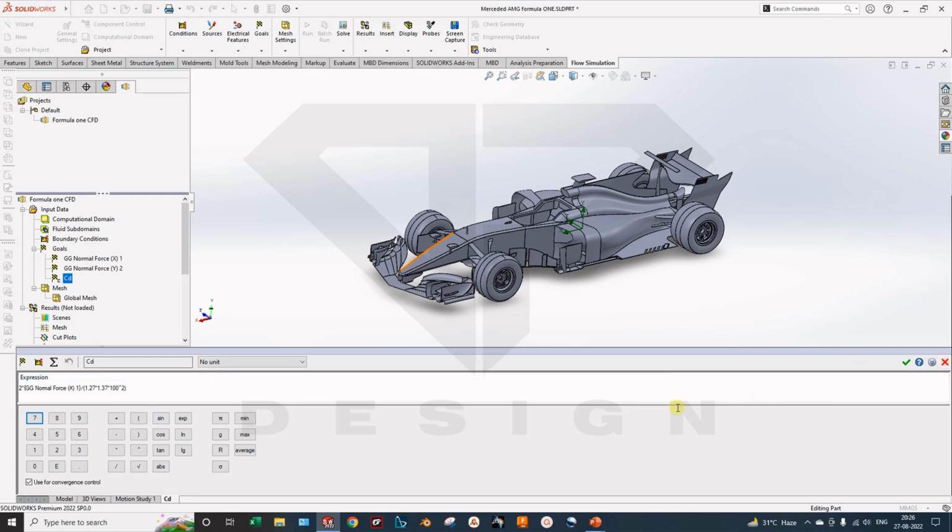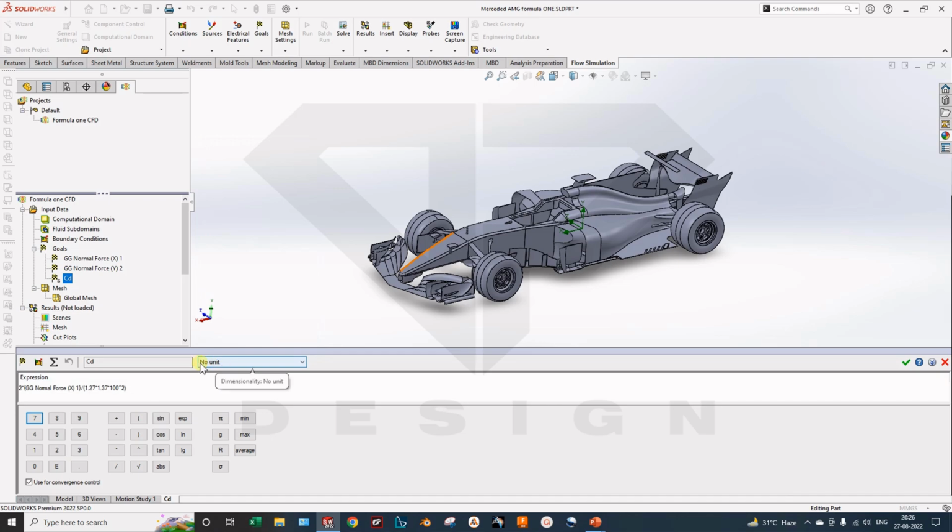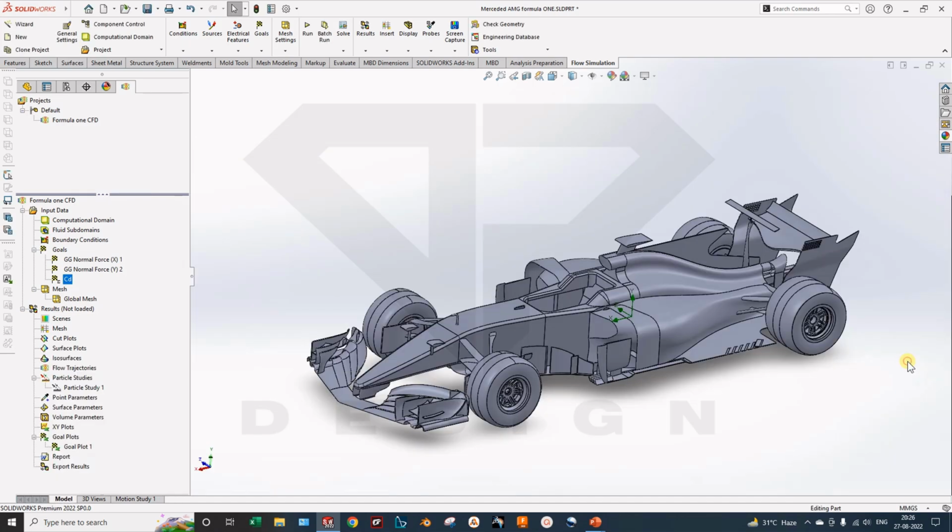Okay, so here I am closing it. Here you can select the unit: coefficient of drag has no units. Okay, I will click OK. Next we will move on to the meshing part.